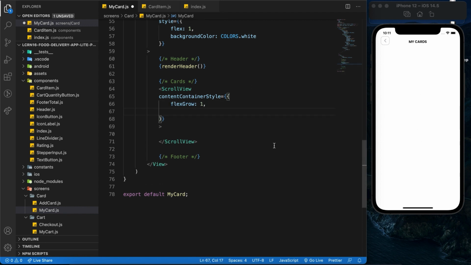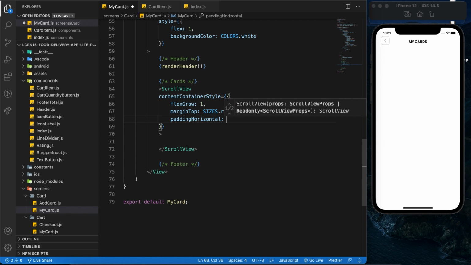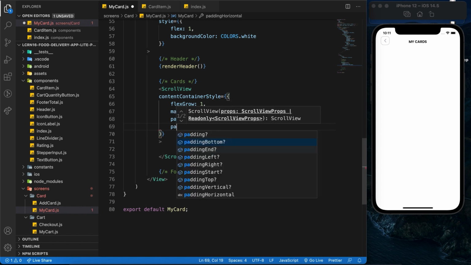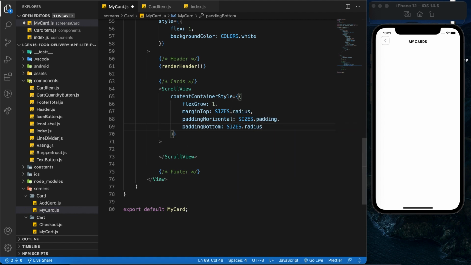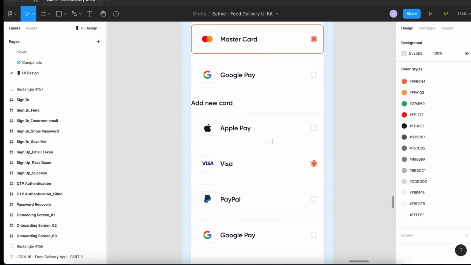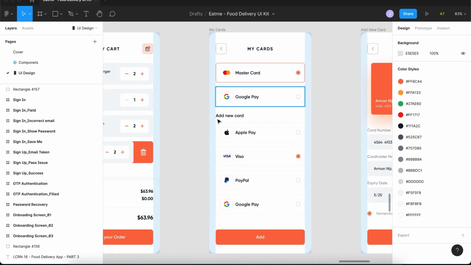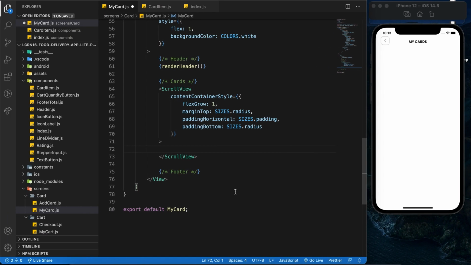Okay, so next we need to set the margin top to sizes.radius. Padding horizontal is going to be sizes.padding, and lastly the padding bottom is going to be sizes.radius. Alright, now if you take a look at the mark for the cart section over here, we will need to further split it into 2 sections, which are the My Cart section over here and followed by the Add New Cart section over here. Alright, so go back to your source code.